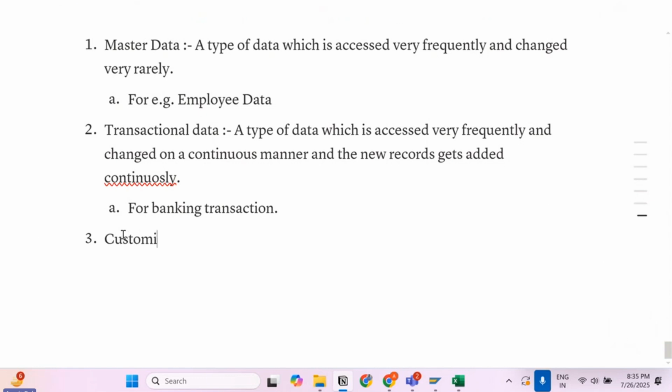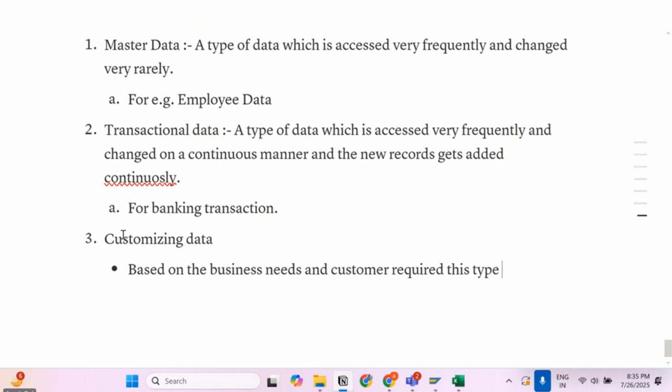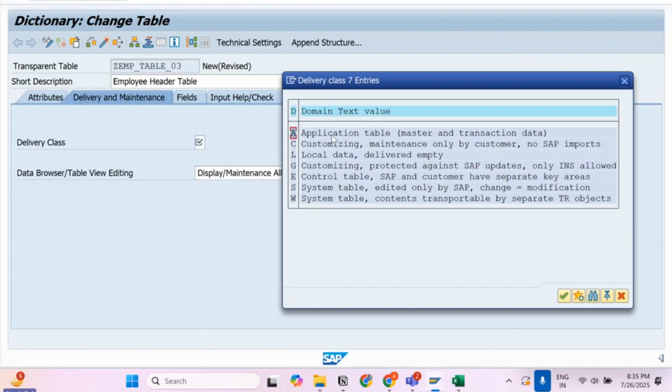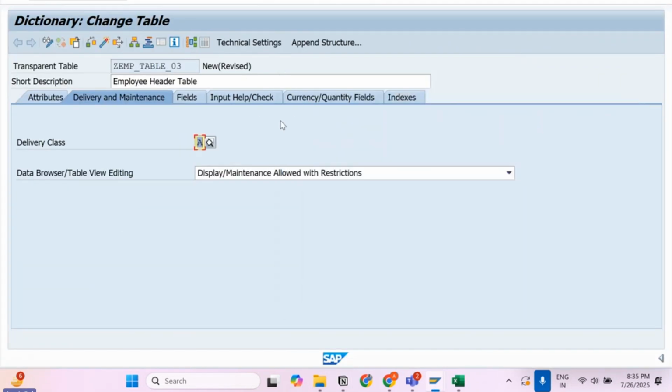So customizing data, mainly three types of data are there. Based on the business needs and customer requirement, this type is specified. That's why, generally, I said most of the time you are going to see master and transactional data we will be creating here.